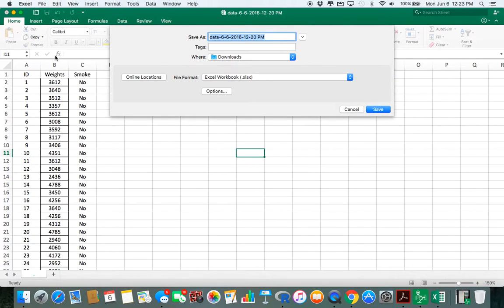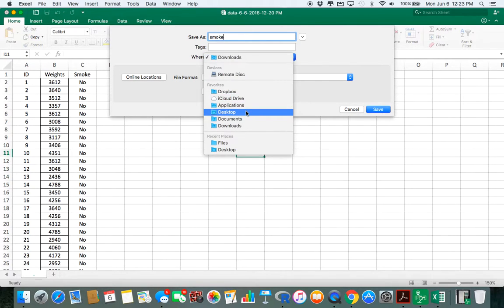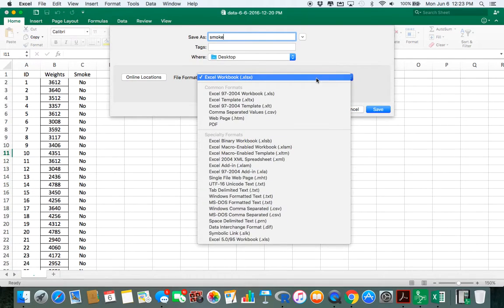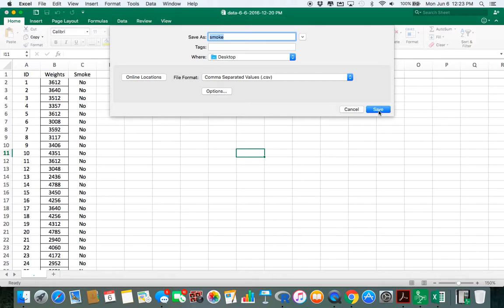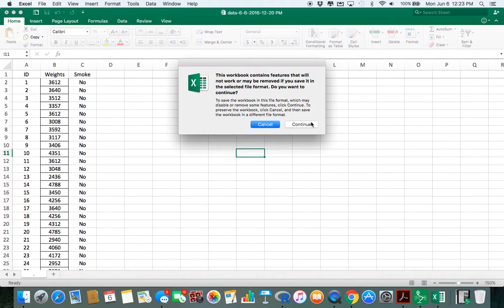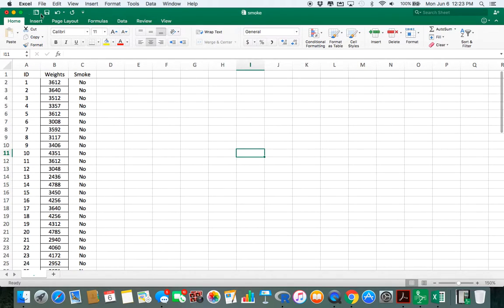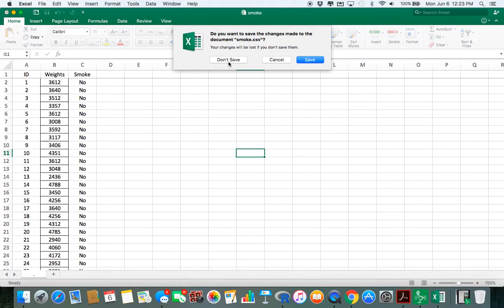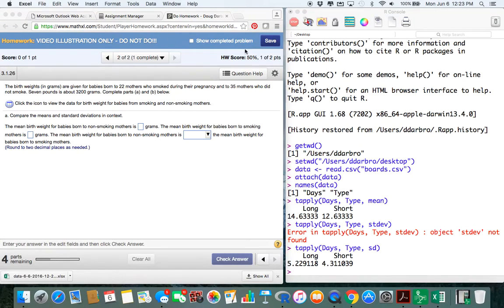And seems to me maybe smoke. I don't know. Seems reasonable to call this. Go to my desktop. Choose the correct .csv. And let's save it. Continue. Close it down. Don't save because we've already saved it.